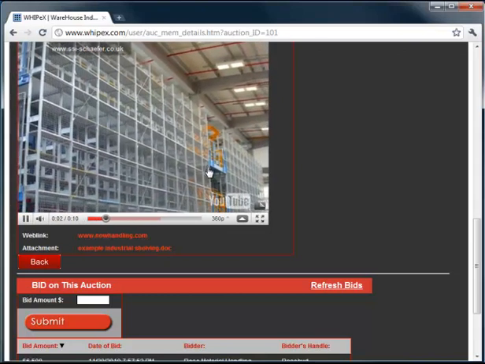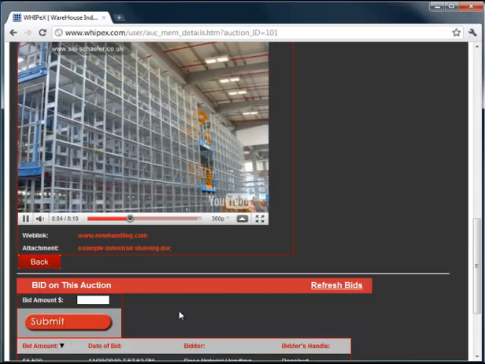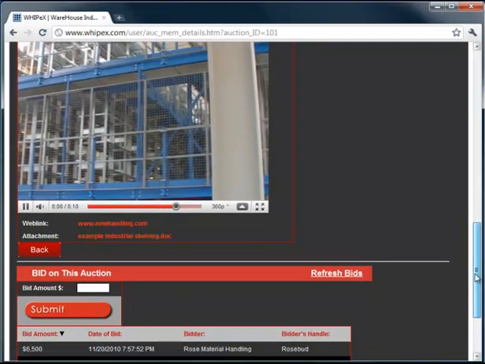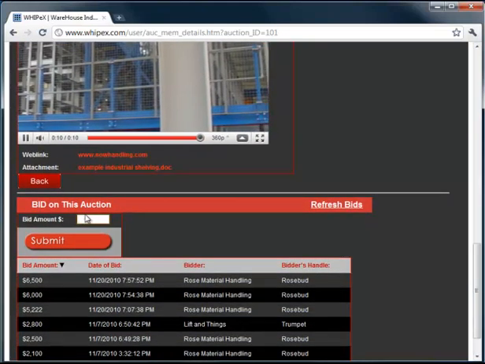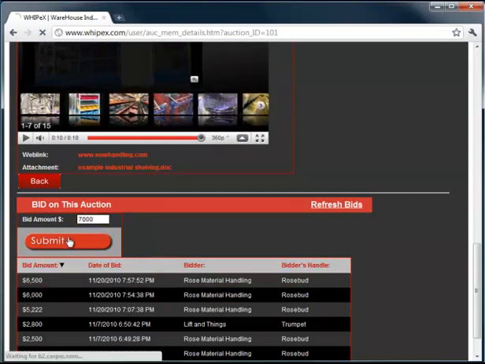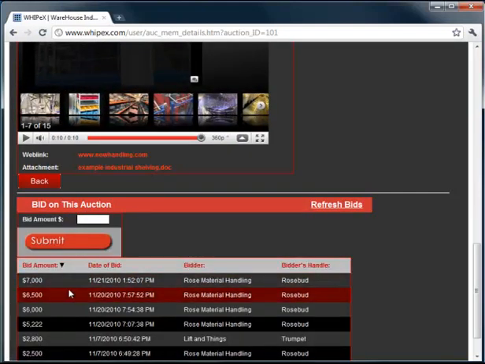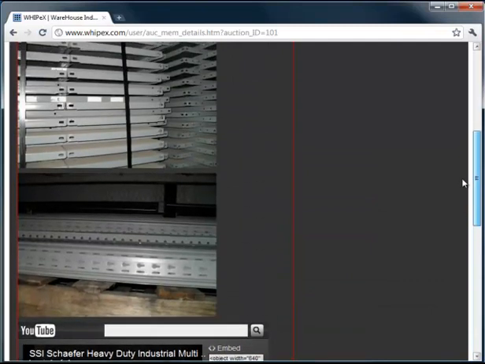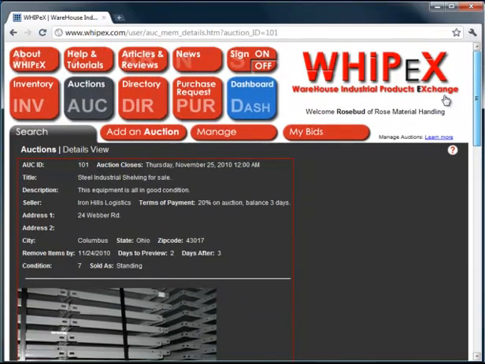WHIPeX will manage all auctions. When you scroll to the bottom of the screen, you will see all current bids. You can place a bid that will be posted and shown immediately. The current bidders will also be displayed. The winning bidder and the seller will complete the transaction with each other directly. WHIPeX will not collect any money except the buyer's premium.